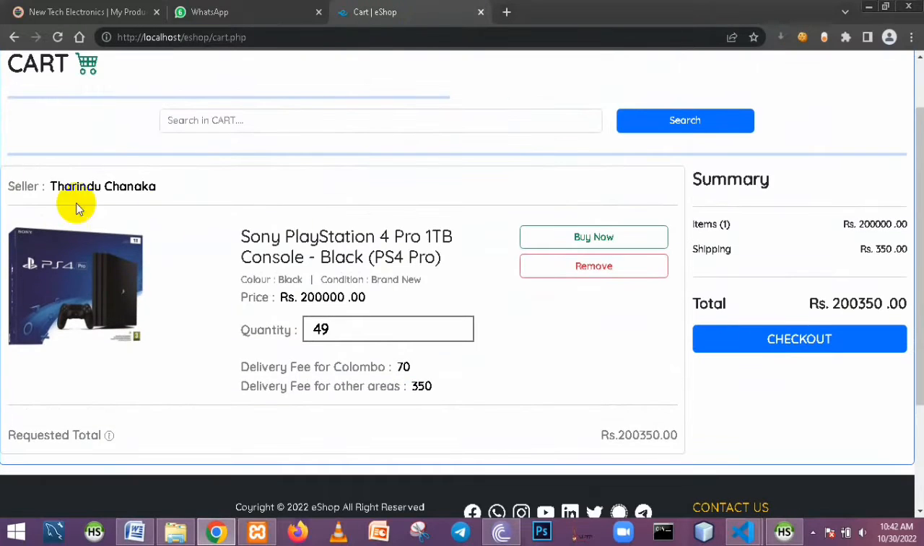Now you can see my product is added into my page, and also you can see there's a summary here. We have our item number, so we have one item, and we have item price, it's 2 lakhs, and there's a shipping price here. Total price, you can see the total price in here. I haven't programmed this checkout button. I will program it in the near future in the series.